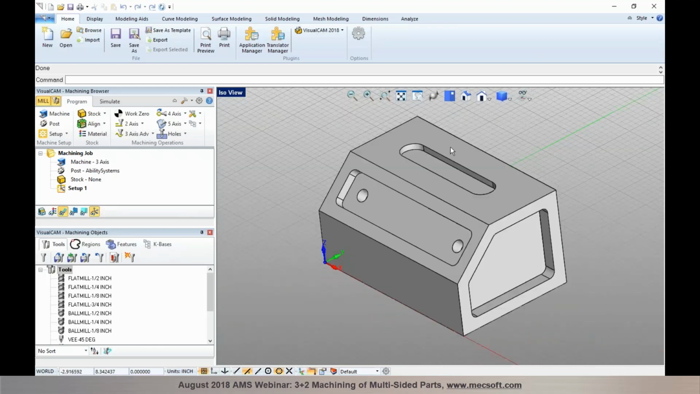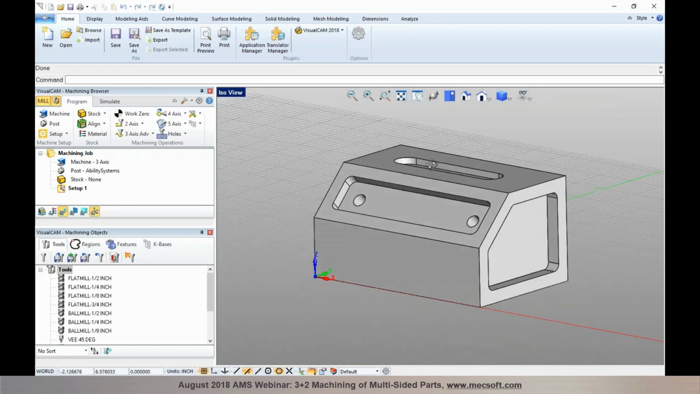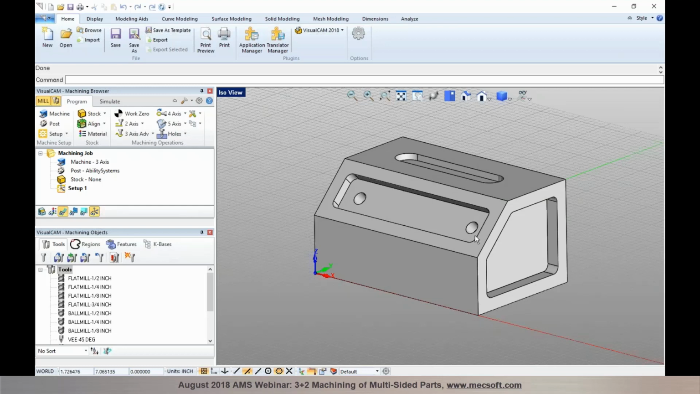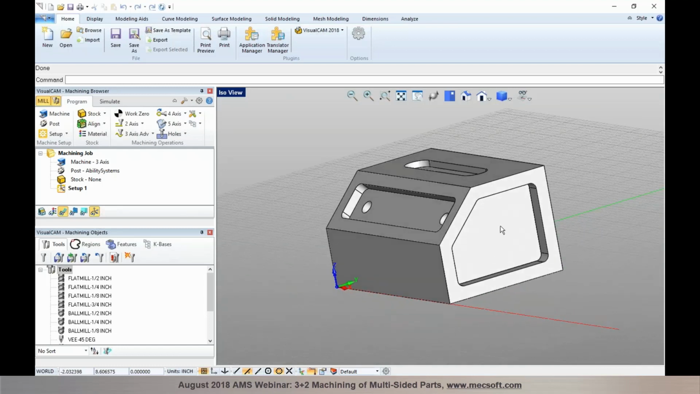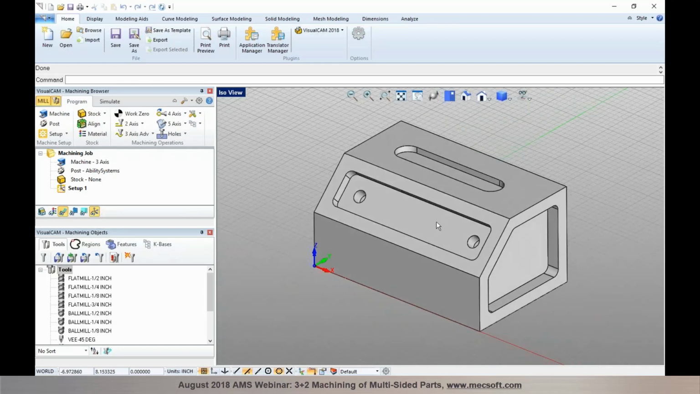So you have a slot that you would need to machine from the top, and then you have a feature that's at an inclined plane in here. You have a pocket, and you have some holes, and also you have a pocket on the right side in here. So to machine these features, you would need to orient your coordinate system in here. So the coordinate system, as you can see, is currently over here at the lower left corner of the part.